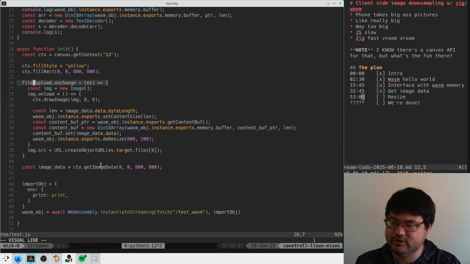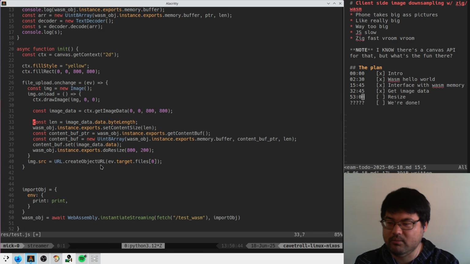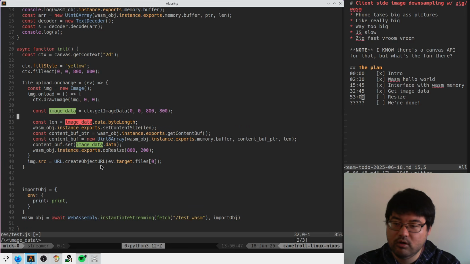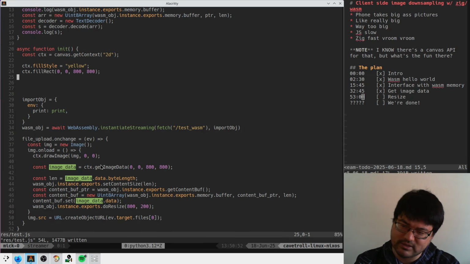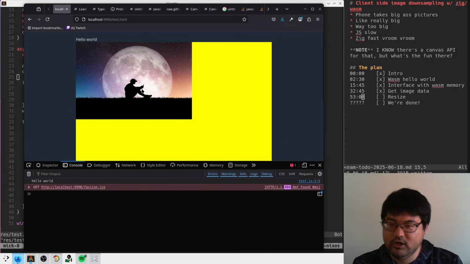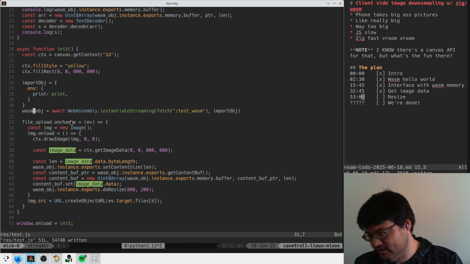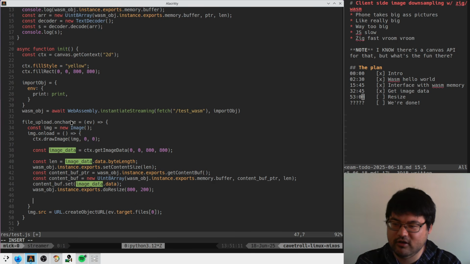So can we kind of do this? Where does image data get used? Probably here, right? Probably. Then all of this can go here after the Wasm object is initialized. So now we refresh and we upload our little picture. So that's in here now. And then what would be nice is if we could print the resize output into a second canvas. Or maybe we just punch it in the same canvas. You know?